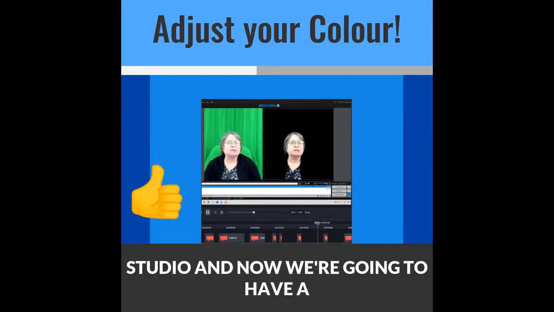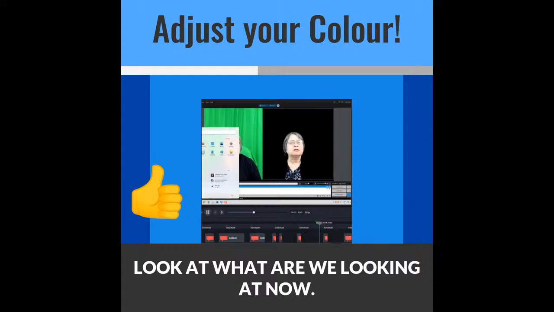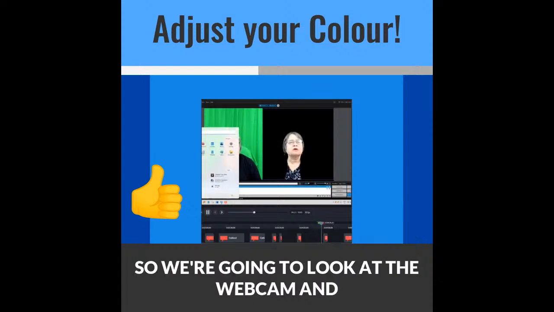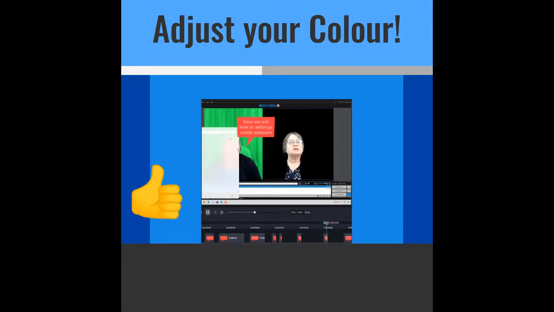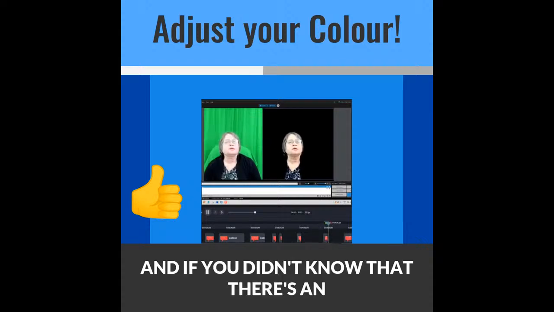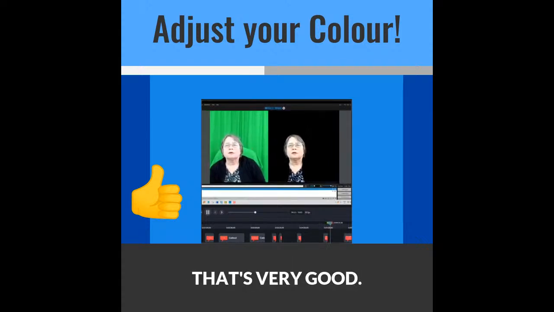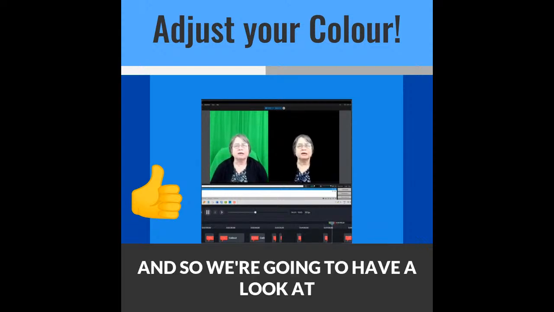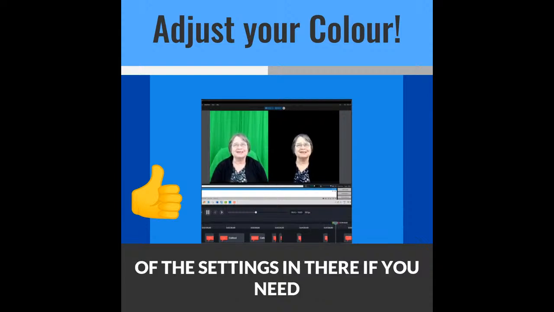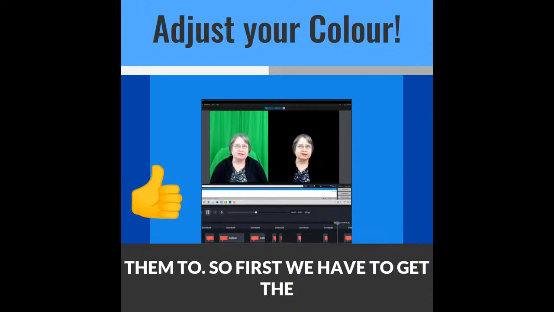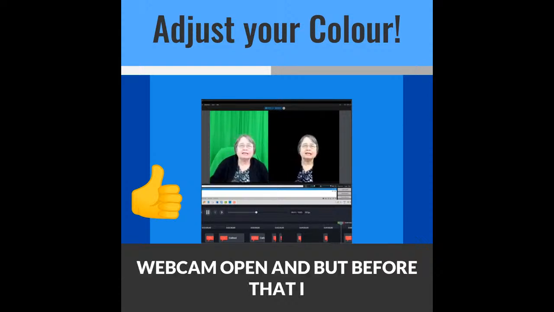And now we're going to have a look at, what are we looking at now? Oh, we're going to look at the webcam and how you can change the settings inside the webcam as well. And if you didn't know that, there's an advanced section that's very good. And so we're going to have a look at inside the webcam and how to change some of the settings in there if you need them to. So first we have to get the webcam open.